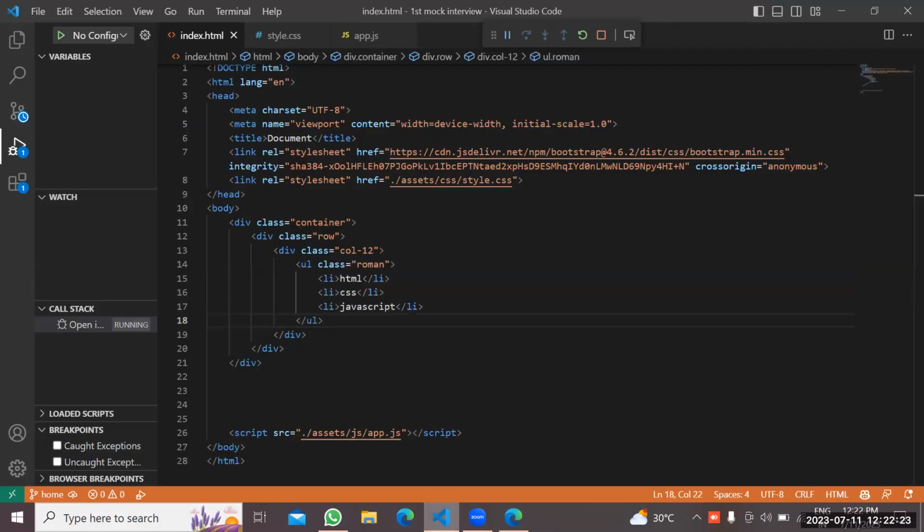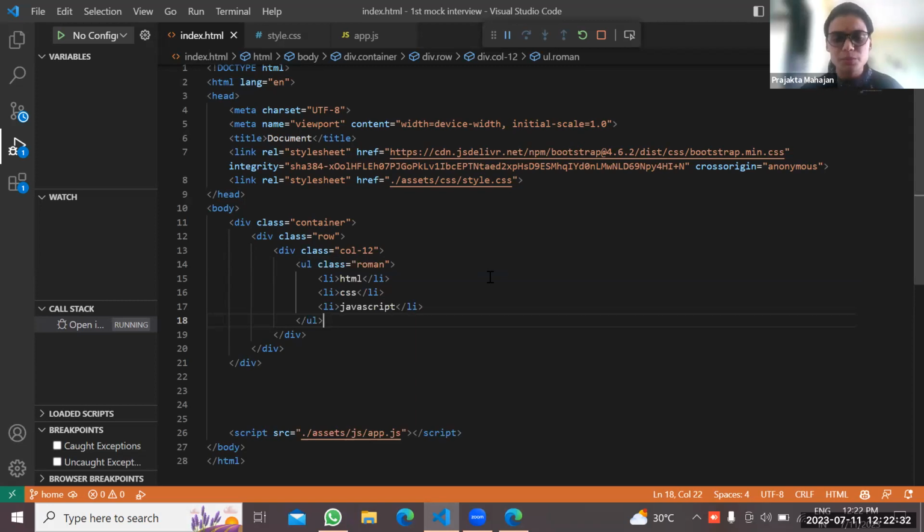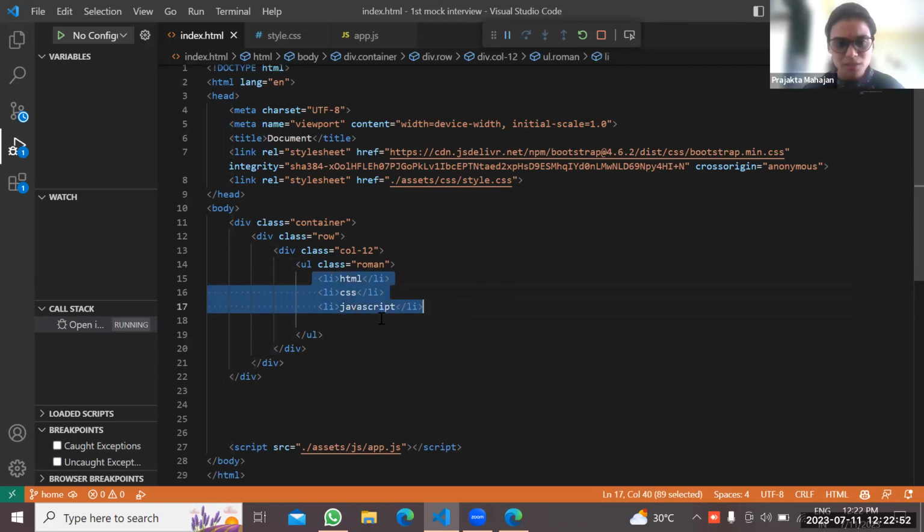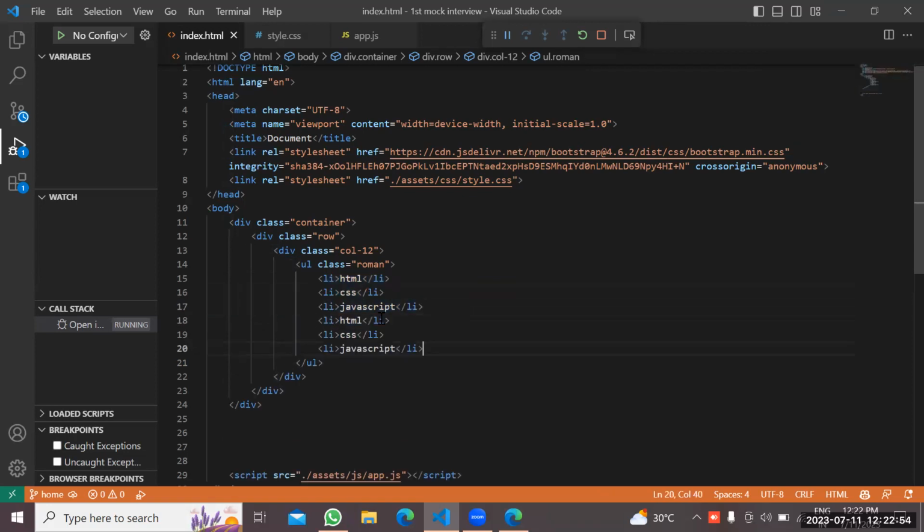Now open the index.html file. Again, increase the list up to 6 times. We have three list items: HTML, CSS, JavaScript, right? Yes. Now again, increase the list and add any dummy content again. Yes, it's okay, no problem.